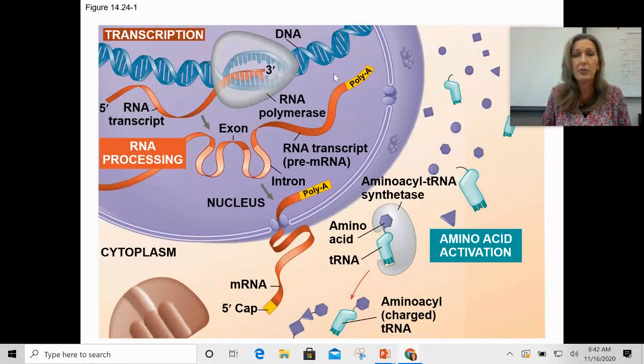So the overview, remember that transcription is reading the template strand of DNA and RNA polymerase turning it into an RNA transcript. This RNA transcript is built 5' to 3'. In a eukaryote cell, then, we have to have RNA processing. In RNA processing, I'm going to have a 5' cap and a poly A tail added to it, and then my introns are going to be cut out, leaving just the exons.